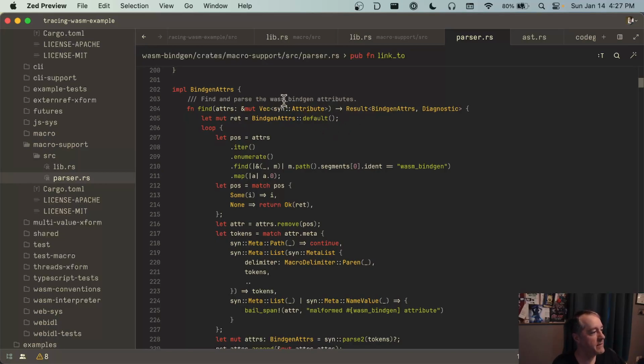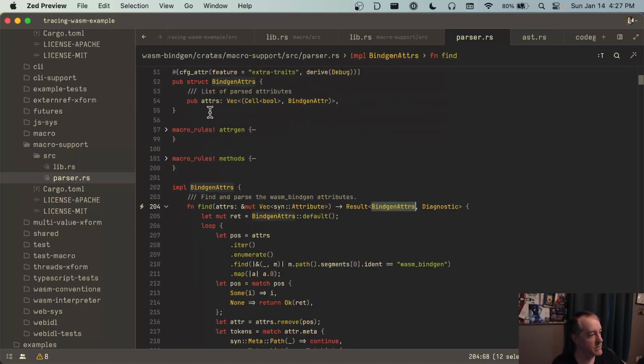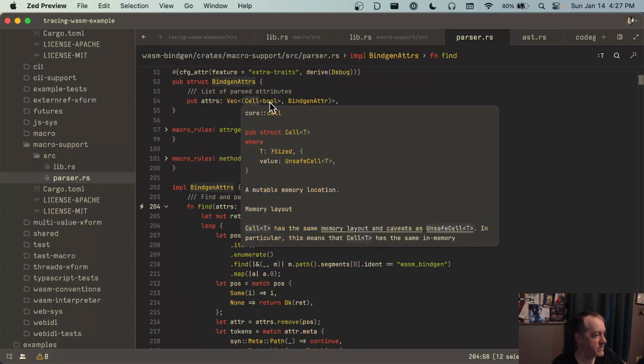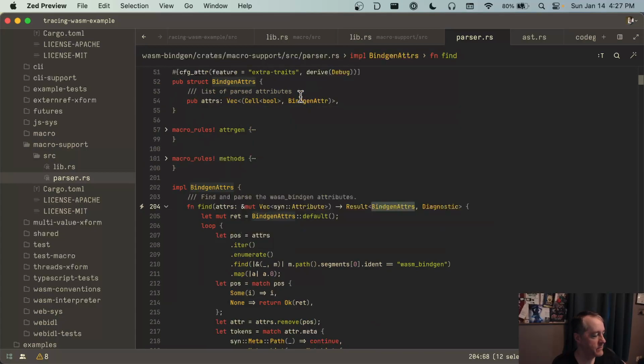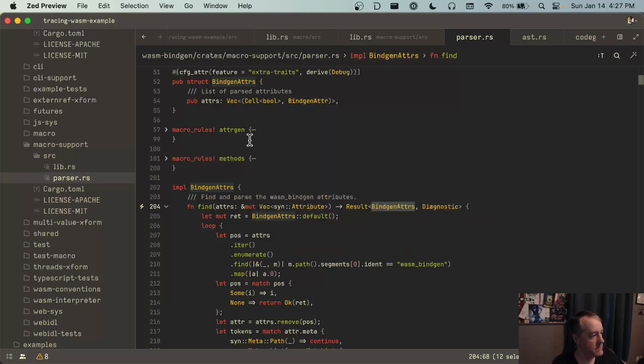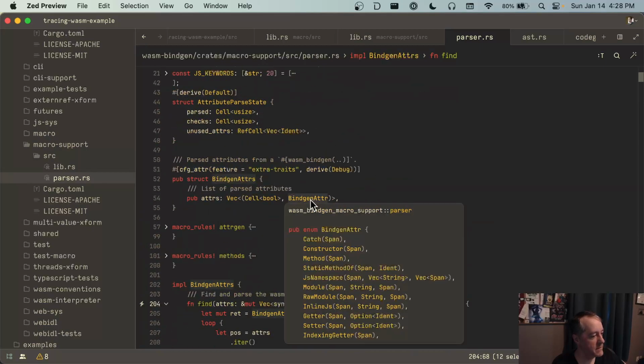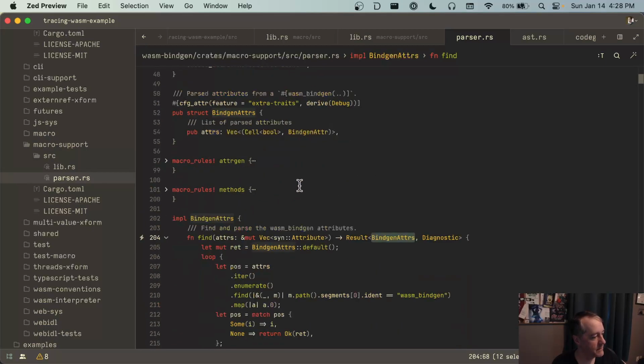Okay, so this is about taking syn attributes and then finding and parsing the wasm-bindgen attribute into this struct that we saw up above, which is a vec of, I don't know what this cell bool is. We'll find out. And then one of these things in this enum. So we'll probably see this enum defined in here. Yeah, it's in this file. Okay.